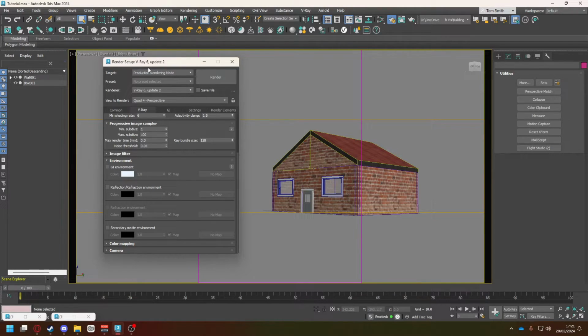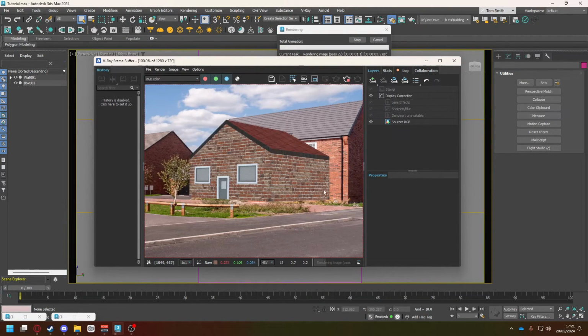As a heads up, you can press F10 to open this menu faster, rather than clicking the little gear with the teapot up here. So we're going to check GI environment, and we're going to do a test render. Once again, I'm going to press F9. And now you can see we are no longer clipping through.